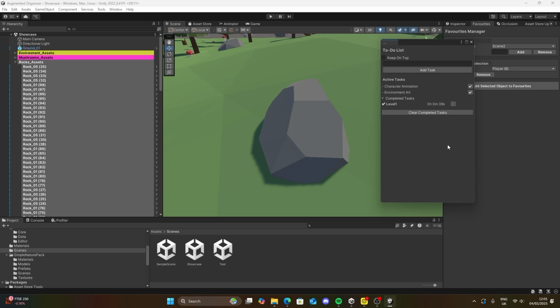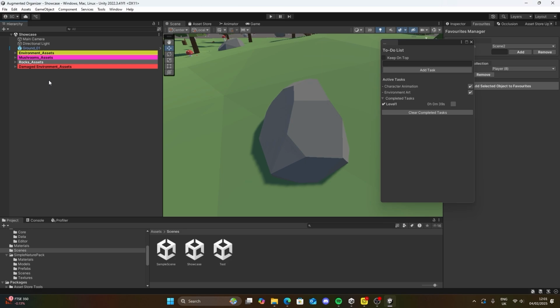So that is the end of Flowmaster's tutorials. Hopefully this will help speed up your workflow dramatically and also organize your hierarchies perfectly to help improve your development flow.